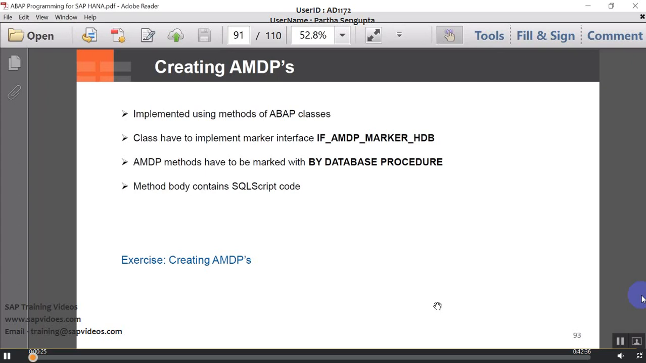AMDBs are used in the top-down approach. You will write your ABAP code in the ABAP system and deploy it in native SQL as a stored procedure in HANA. If you want to write native SQL directly in ABAP, then you use object-based ABAP managed database procedures. To create your stored procedures, you write your ABAP managed database procedure in the ABAP system itself, and you deploy it into HANA.